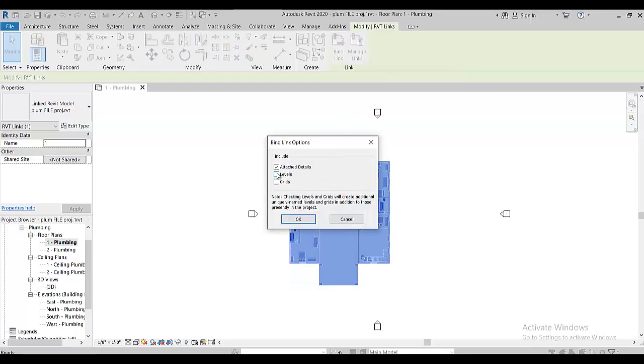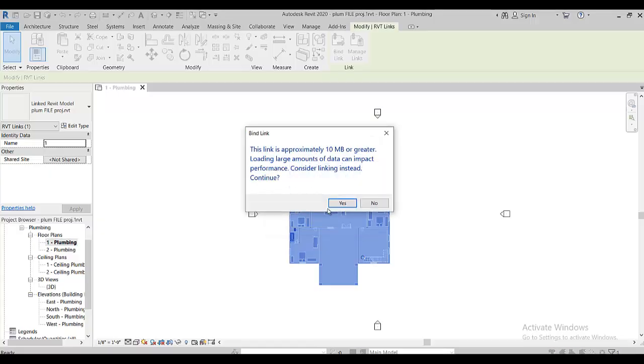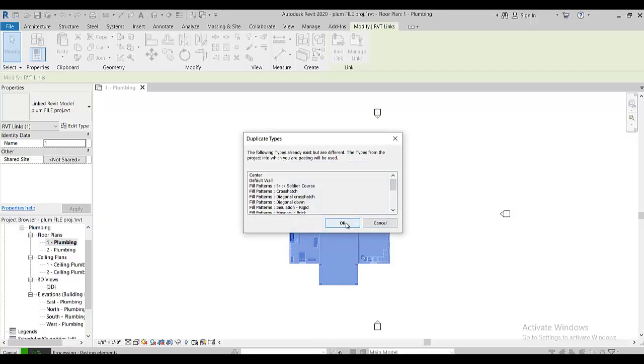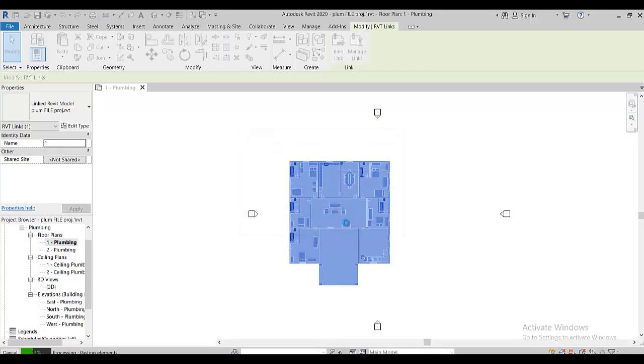Click on bind link option and then select these levels. Okay, select this yes option and select OK. So it takes some time in binding.